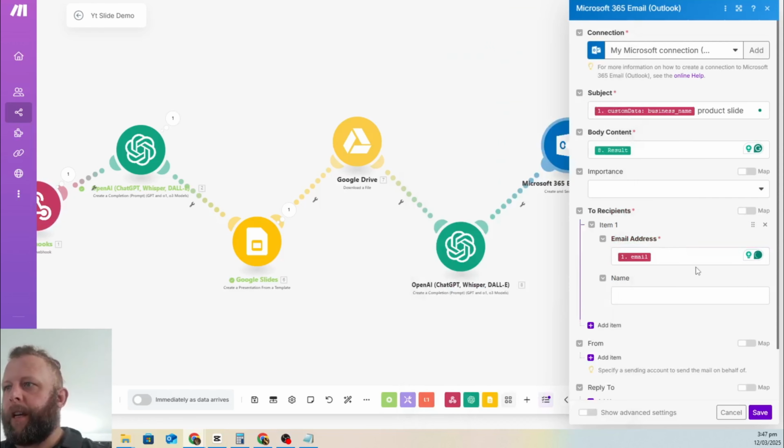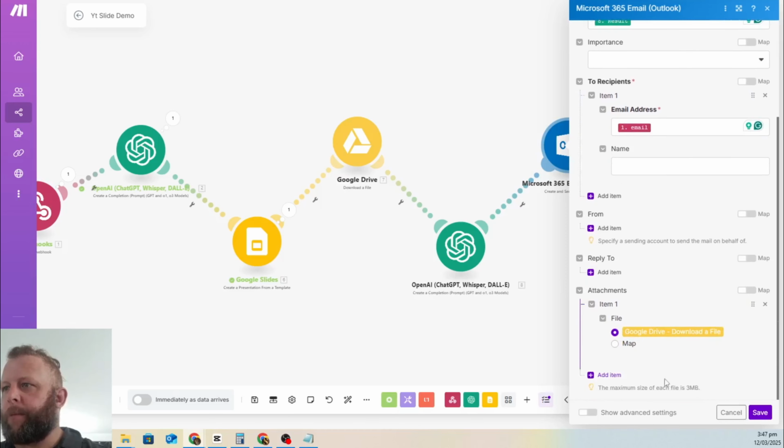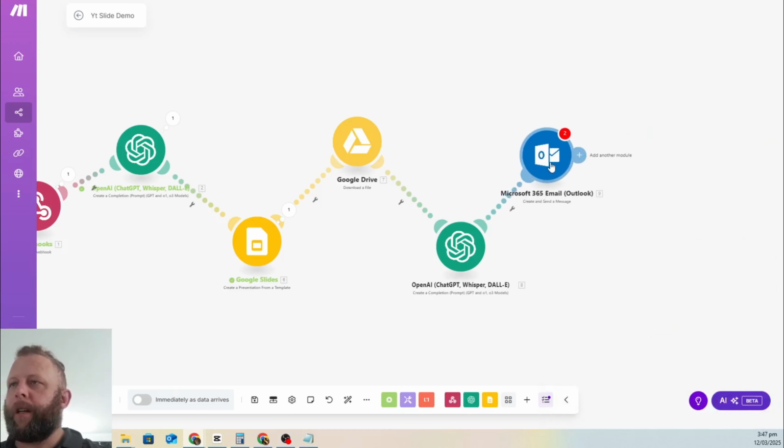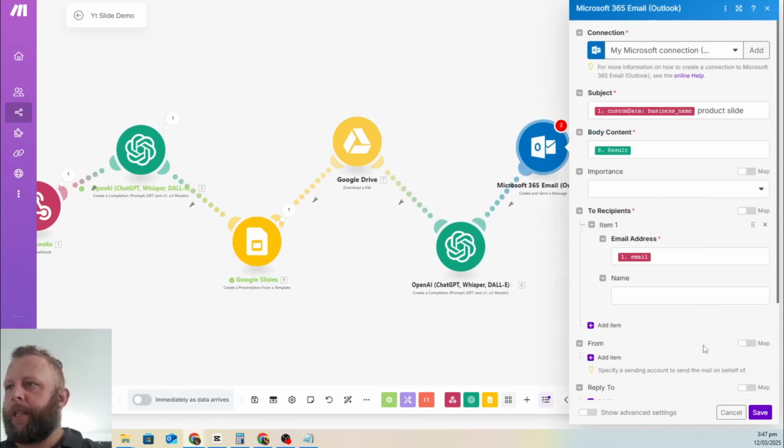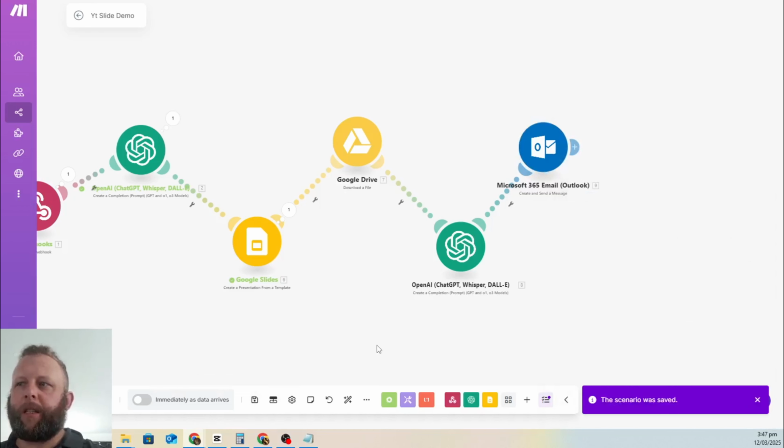It's in there. It's going to happen like this. So, what are we going to attach? Our attachment is going to be our Google Drive file. Awesome. Hit that attach. Is that happy? All right. Let's run this again.